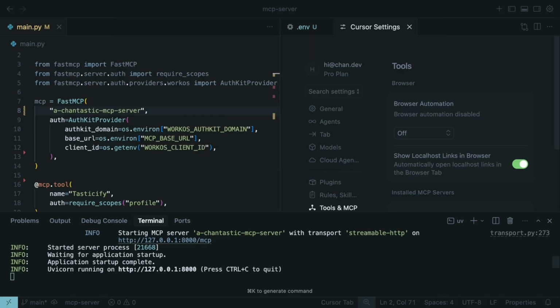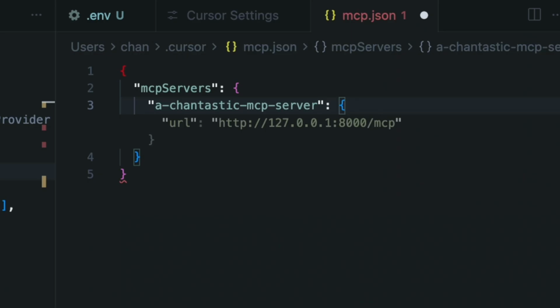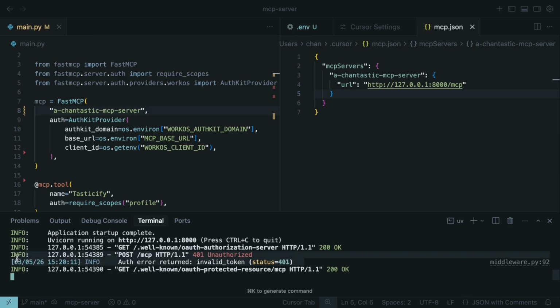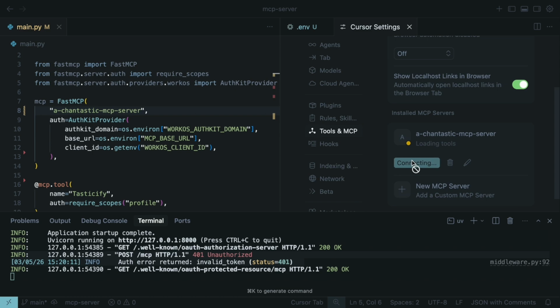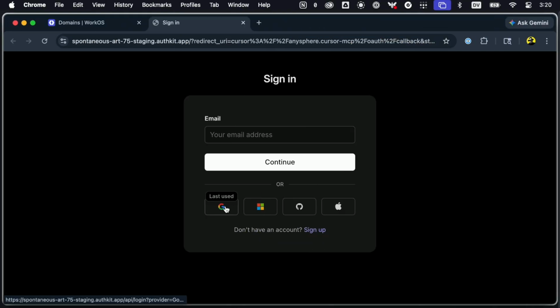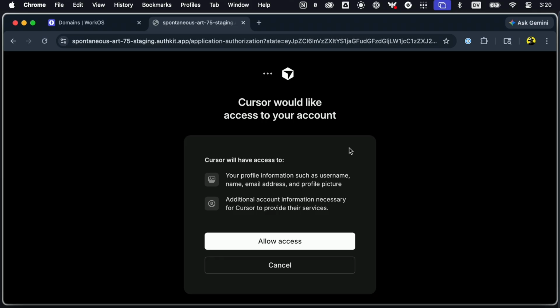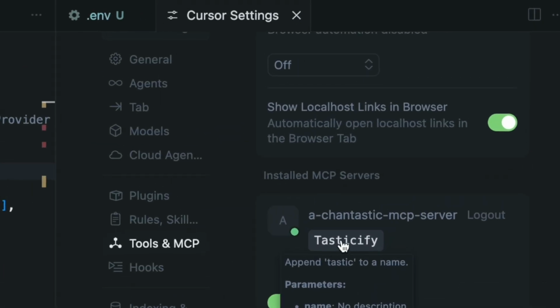Next, let's add an MCP server to Cursor. In our settings, add a custom MCP, give our server a name and a URL. We're seeing an unauthorized, which means that it's starting to make some checks. So let's close this and see that the MCP server needs to be authenticated. This is great. Clicking that, we get sent out to our AuthKit page where we can authenticate and allow access to Cursor. Authenticated, we see that we have one tool available to us, Tasticify.